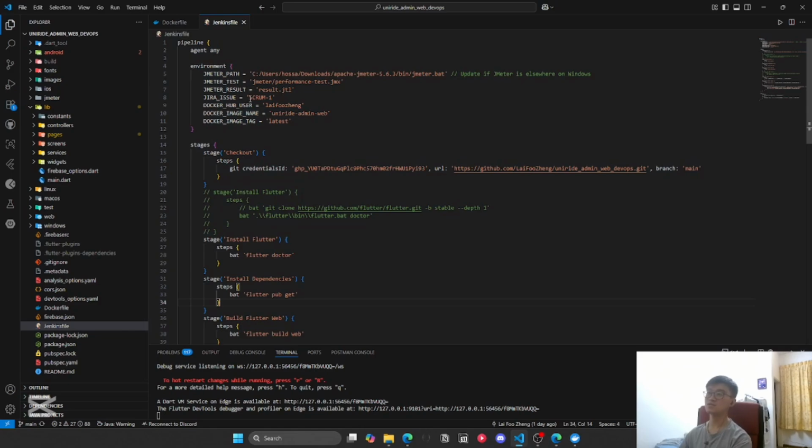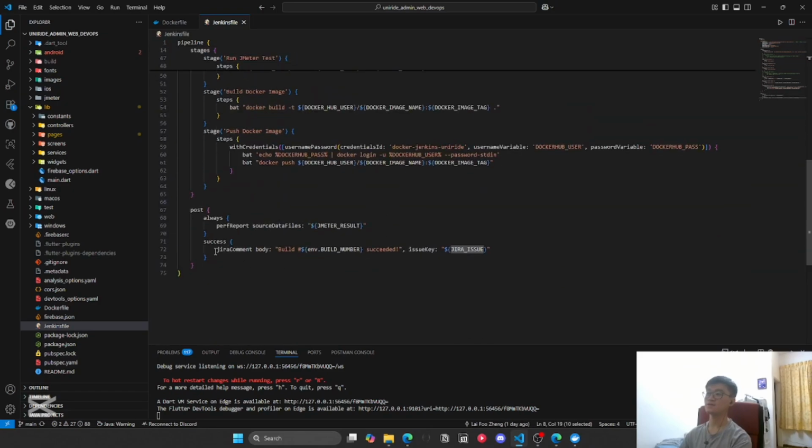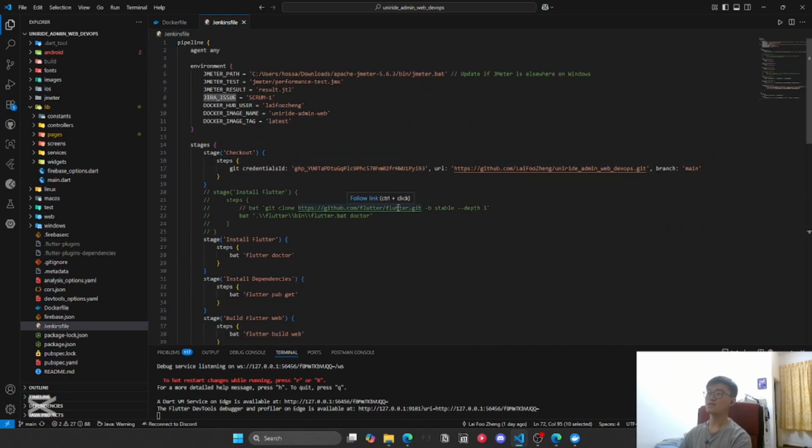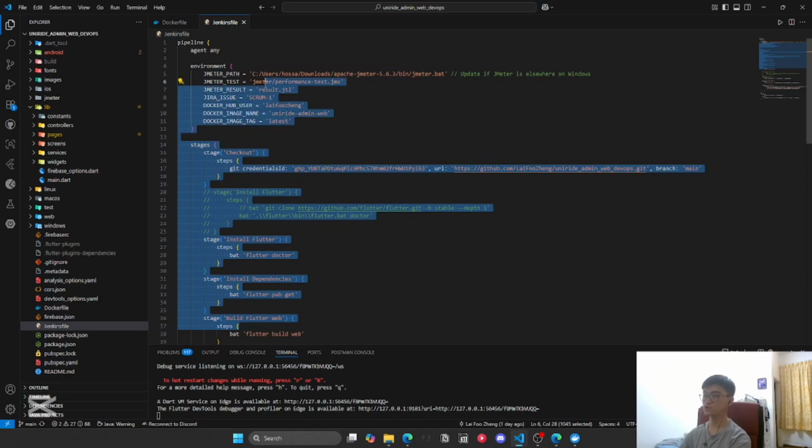As you can see just now, in Jira our issue name is Scrum 1, so we are using it here. This is applied down here. If it is successful, it will put the build number and the Jira issue. So this is for Jira, and this is the Jenkins file required. This file later on will be committed and pushed to the repository.